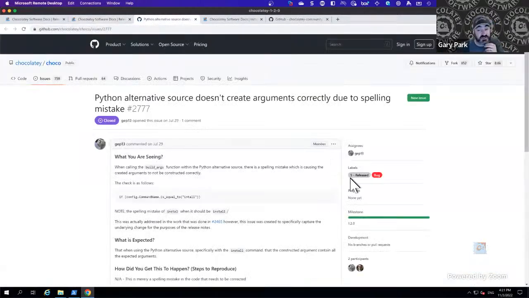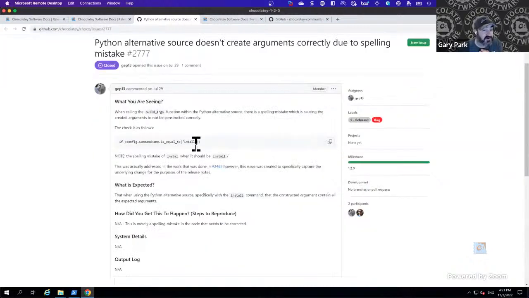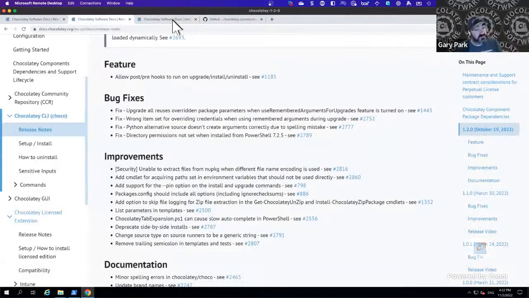So I click through into this GitHub issue, and basically what was identified within this tool is that there was an if statement within our code base that basically said, if the config.command name is equal to install rather than install, take the appropriate action. And that meant that in certain circumstances, the Python alternative source never did what it was intended to do. So by virtue of fixing the spelling mistakes, we identified that and we have corrected it. So if you were running into that with the Python alternative source, then that has been correctly figured out as well.